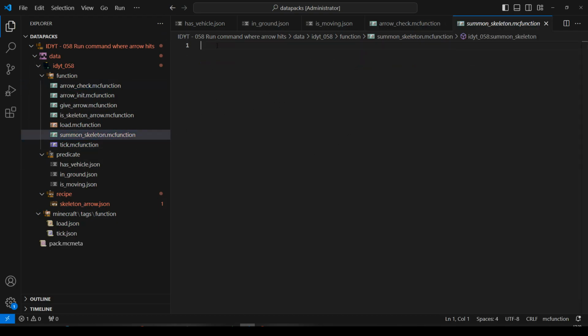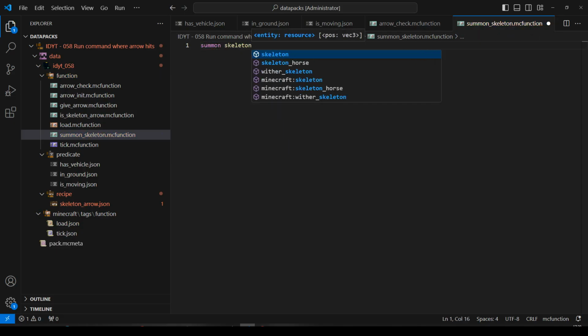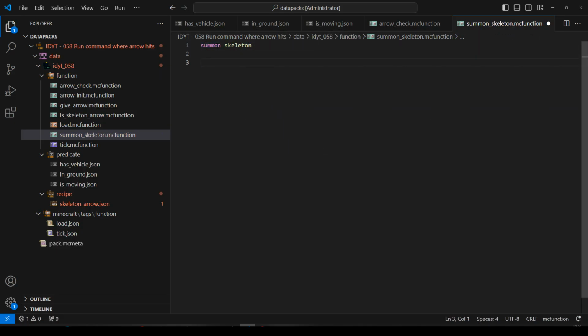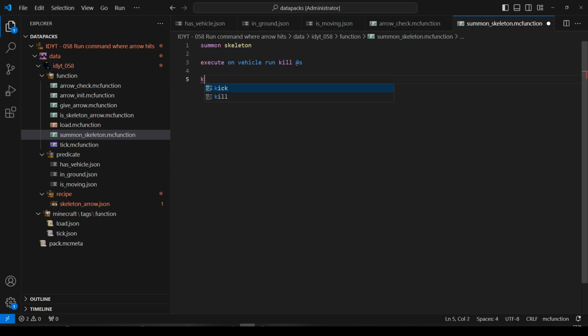And we'll pop in here. Well, first thing, let's summon the skeleton. That's it. I just want default. So we'll just leave it like that. And we will then execute on vehicle. So we're switching to running as the arrow. Run, kill the arrow, and then we'll kill the marker.